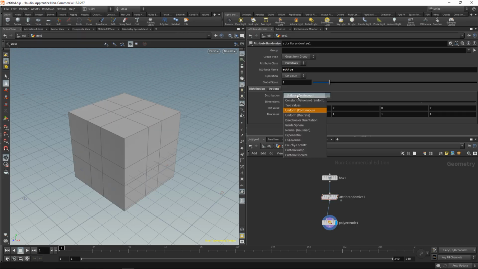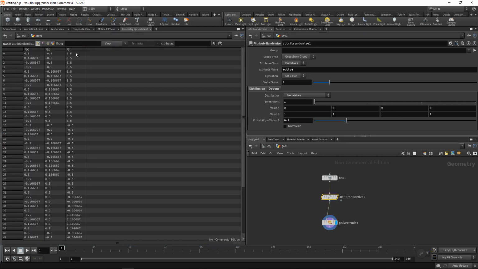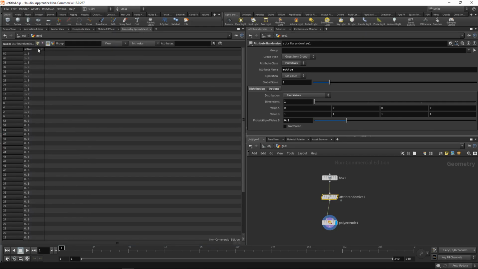Also, I don't want the random distribution to be uniform, but to change between 2 values, namely 0 and 1. And let's set the probability for this value to be 1, to say 20%, 0.2. Let's go to the geo spreadsheet and have a look at this. So under primitives here, we have this active value, which is either 1 for these few primitives here, or 0 for the rest of them.